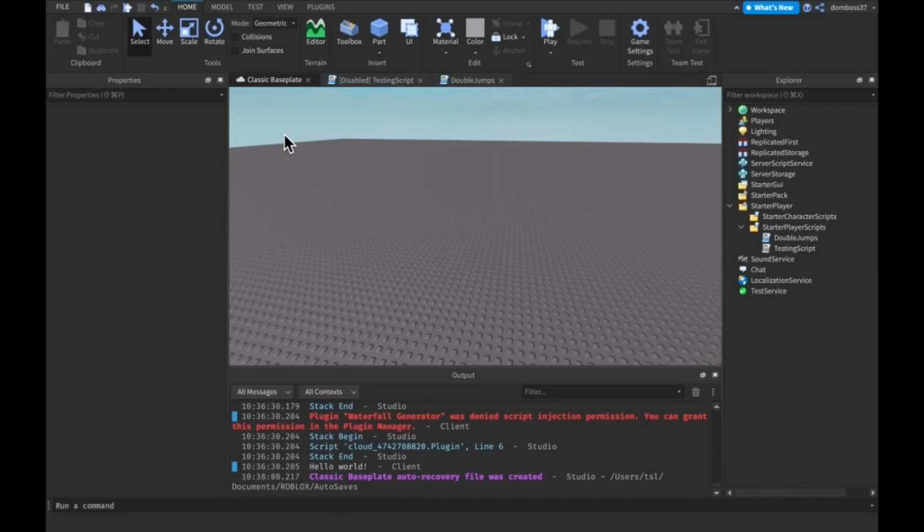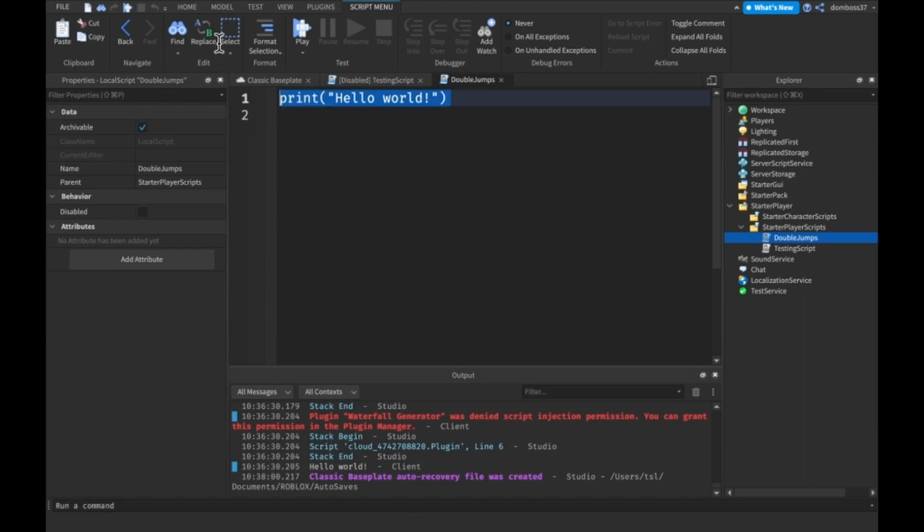In today's video, I will be showing you guys how you can make your very own double jumps for your games. So, this tutorial is based off the Roblox documentation, but there will be a few changes, and I'll show you how to add a counter GUI to it as well. So, the first thing we'll need is a local script inside of our StarterPlayerScripts. I have one right now, and it has print hello world in it.